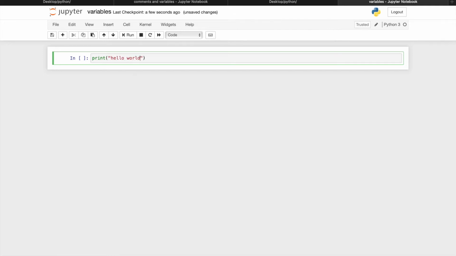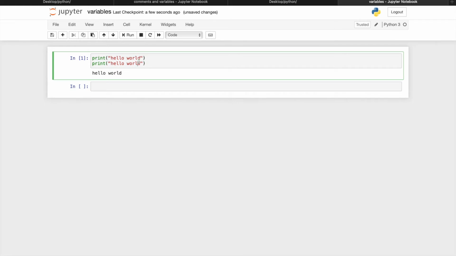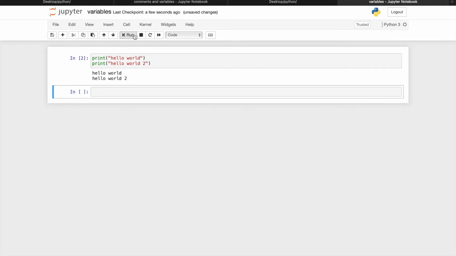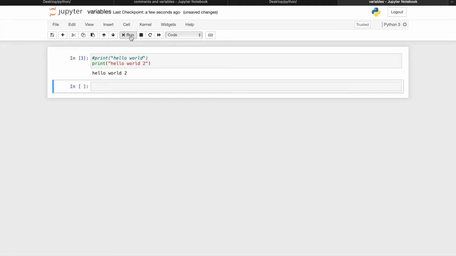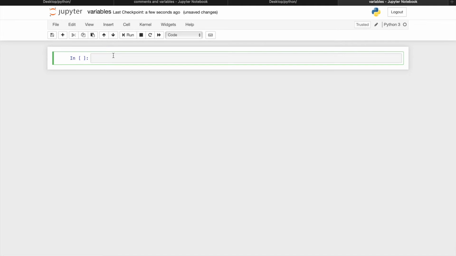So print hello world. Suppose I have to write one more print statement, print hello world 2 for example, and I want to comment line number 1. So what I have to do is go to that line, then add a hash at the start of the line. Then if you run this program, you will only get hello world 2, the first line will get commented.